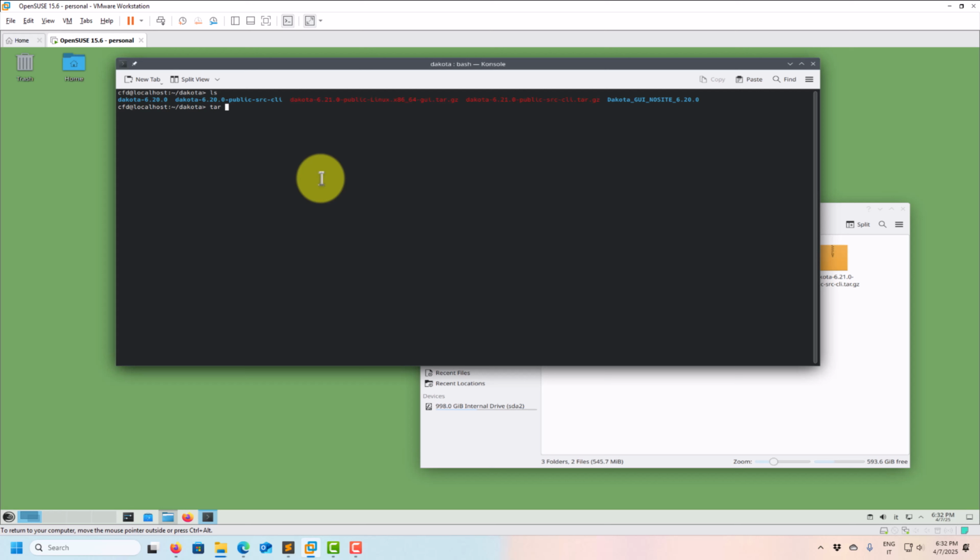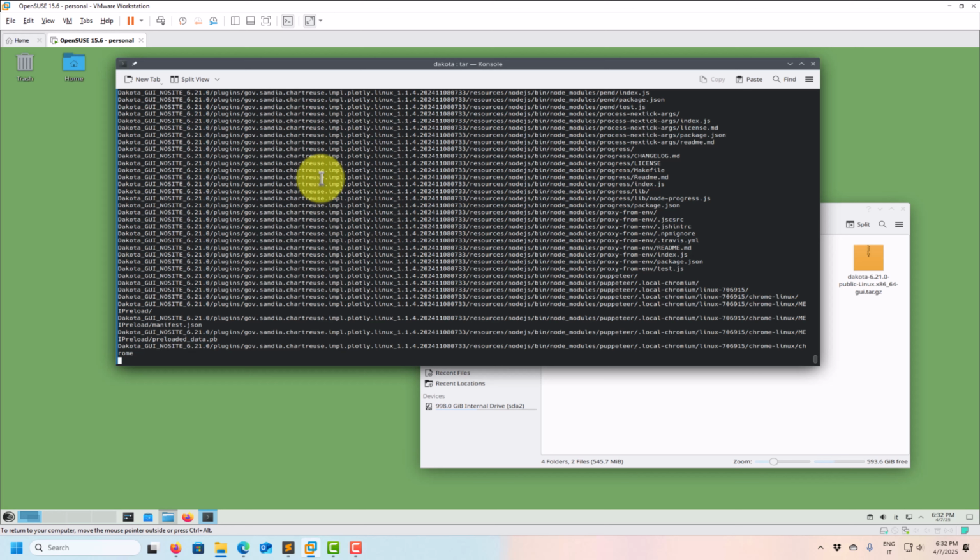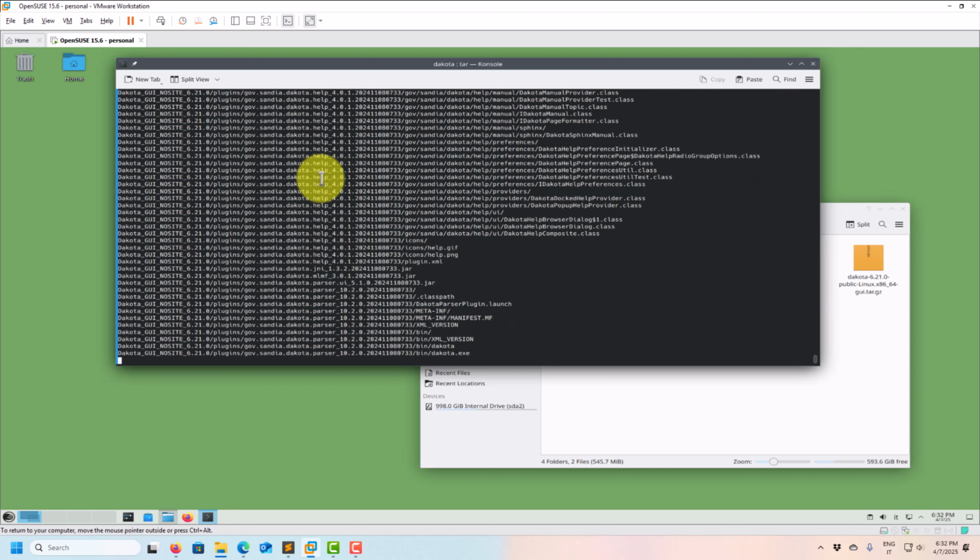So the first step, extract everything. So I will do Dakota. This is very standard, nothing new. This is the GUI. The GUI is pretty much ready to use. You don't need to do any compilation.